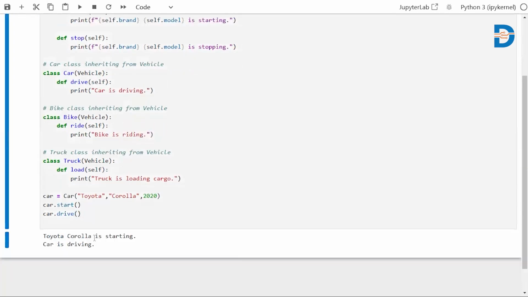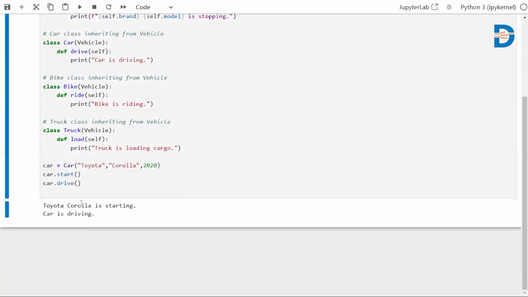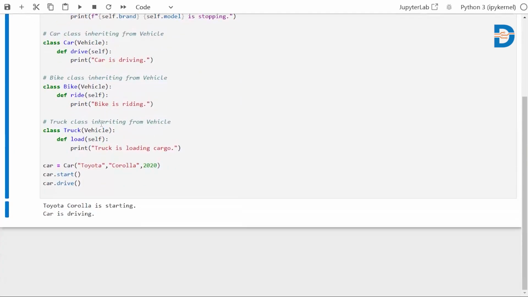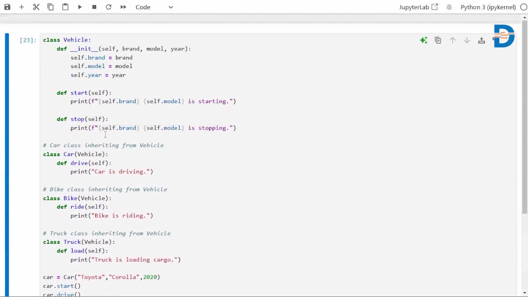I'll run the query. So here you can see this: Toyota Corolla is starting, car is driving. So these are the start and drive print values, and that is what is printed in the output. You can try it for bike as well as for truck. It will do the same thing. So this is about the code for hierarchical inheritance.